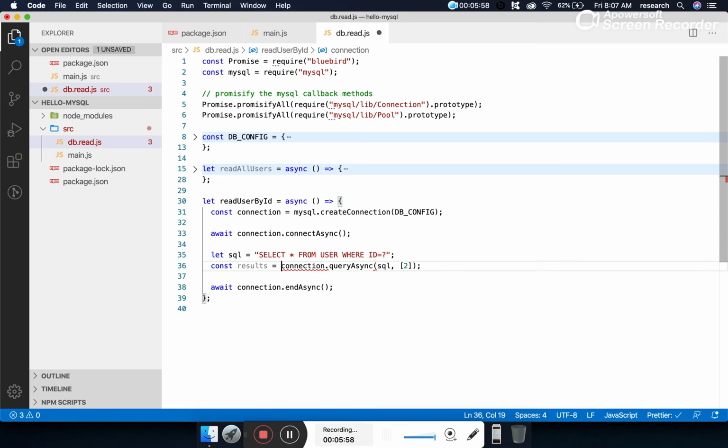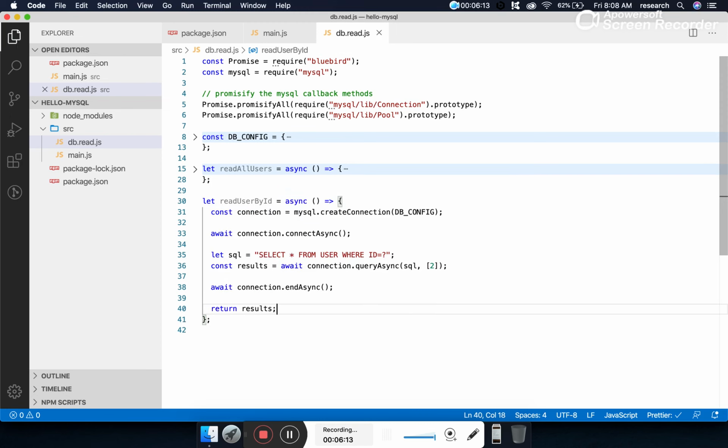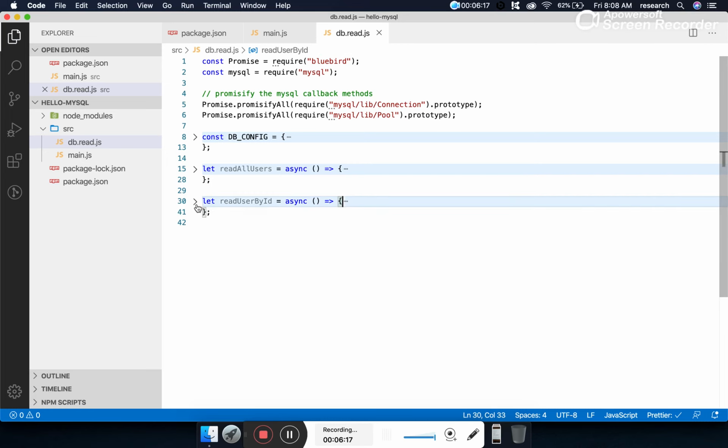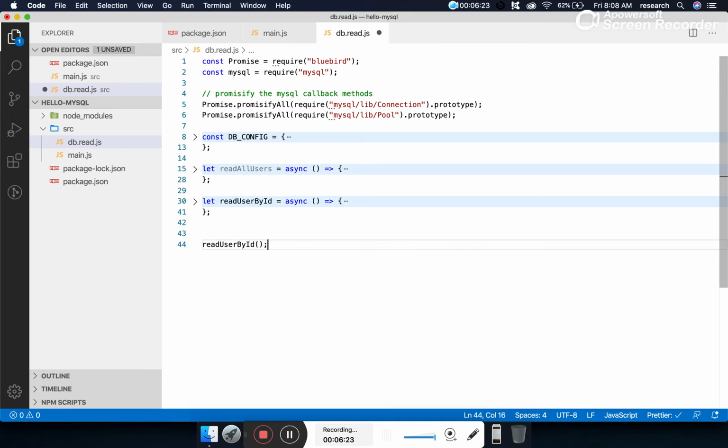And this will return results. Since it is asynchronous in nature, we can await the result. Why are we able to use await? Because we have marked our method async, and at the end we can return the results. So now can we run this program? Let's call this method readUserById.